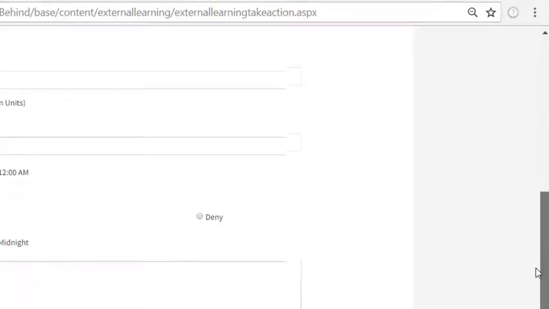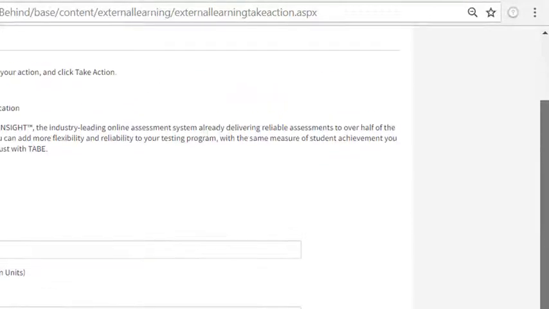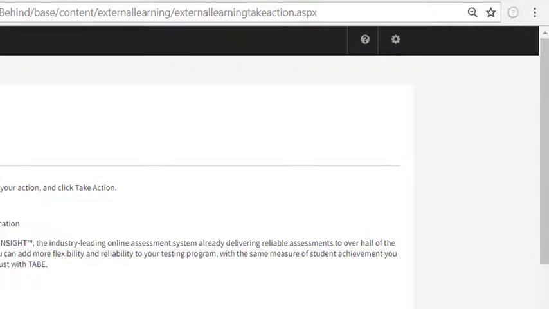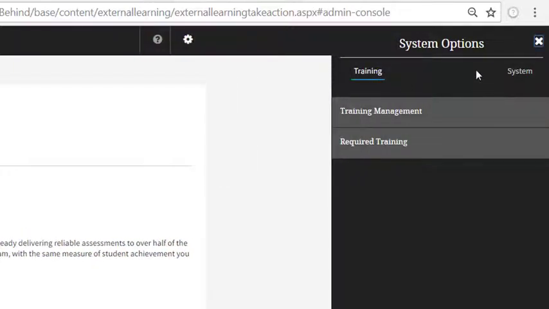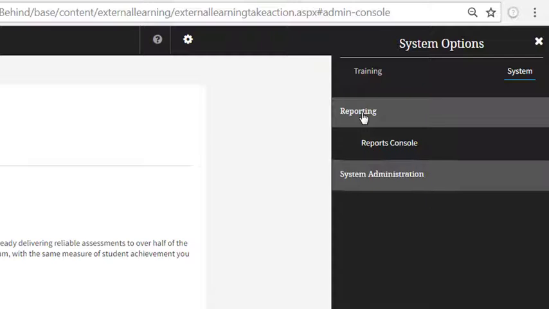This next section is about how to run the external learning report. Click on the cog icon, which is located on the black primary menu bar on the right. Click on System, select and click on Reporting from the drop-down menu, then click on Reporting Console.